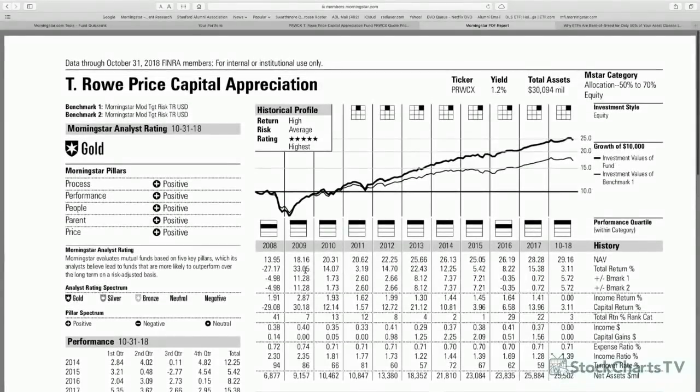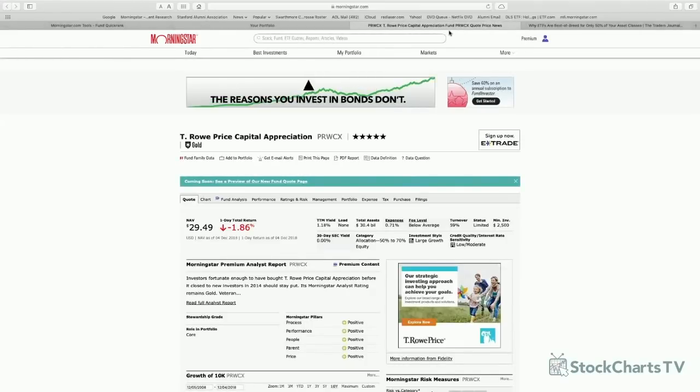So these are the kinds of funds that you want to be into, and you want to use the power of that best of breed graph, if you will, to find these kinds of funds.